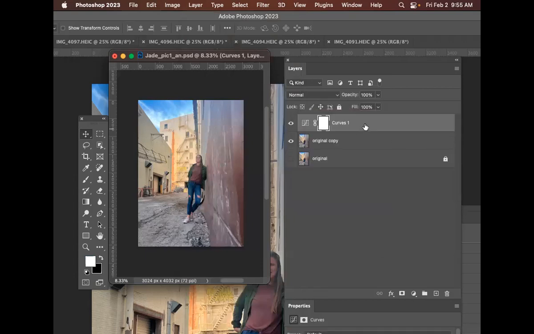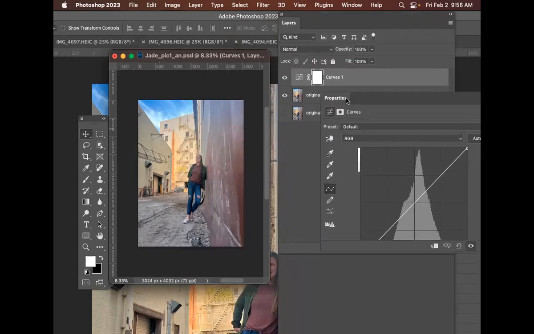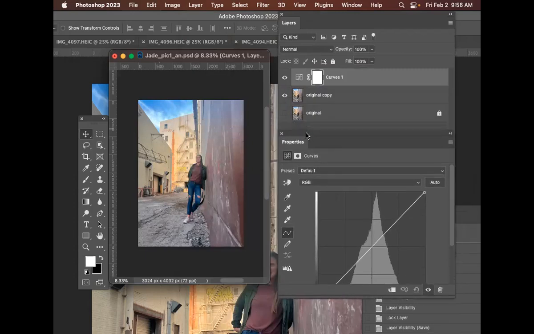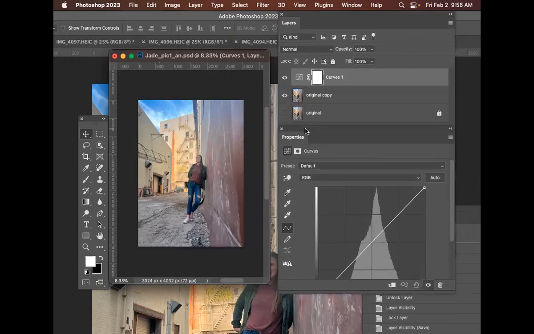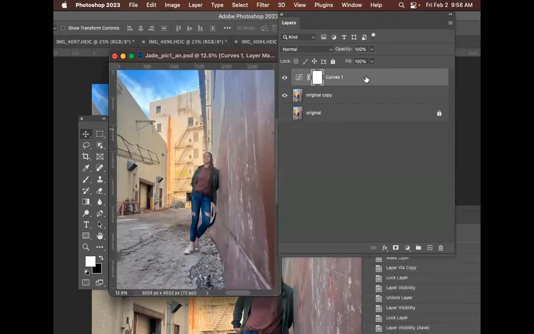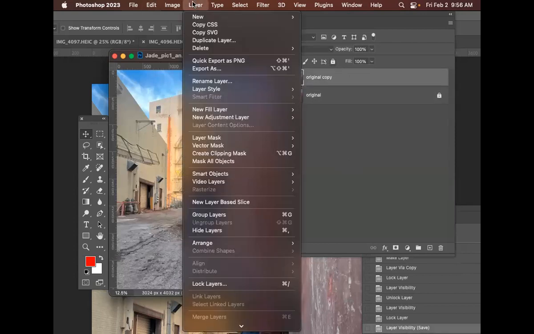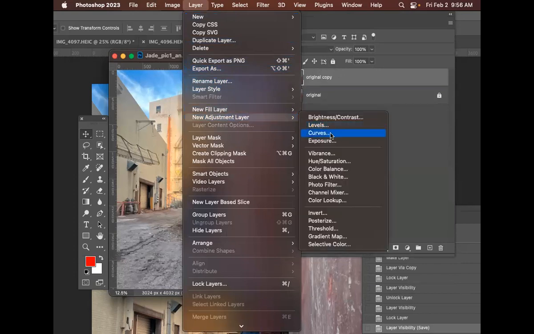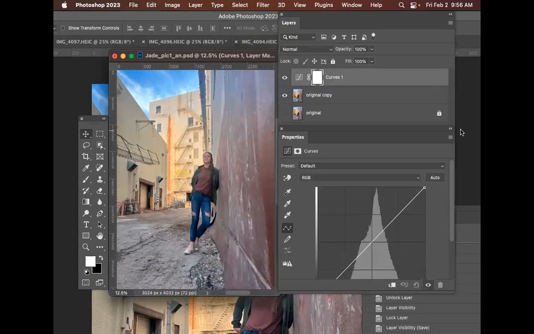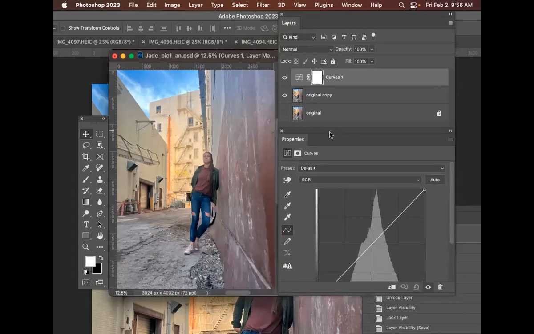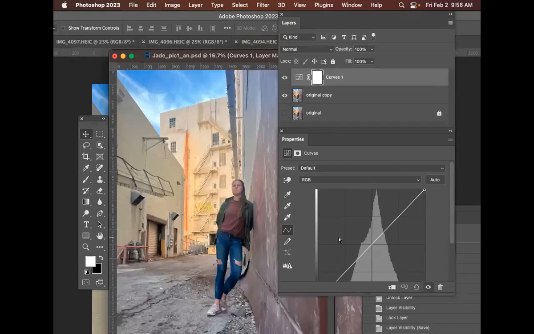And notice it becomes almost like a new layer on top. Everybody see it? Yes. And this window that says properties should have popped up. No? Yes? All right. Okay, let's do that again. So I select the top layer, go to layer, new adjustment layer, curves. And you should see as soon as you do that, this window that says properties pops up and you've got this histogram, a little mountain looking thing. Yes? All right.